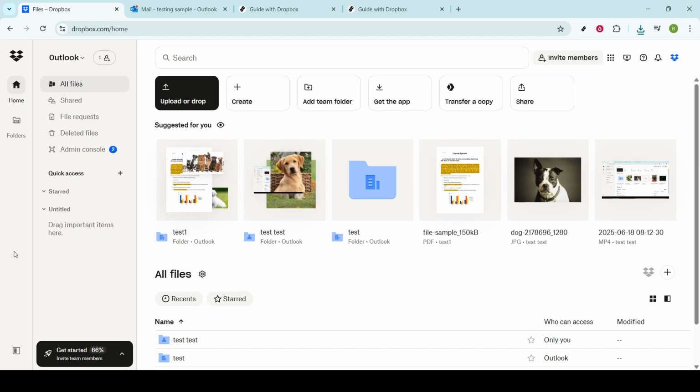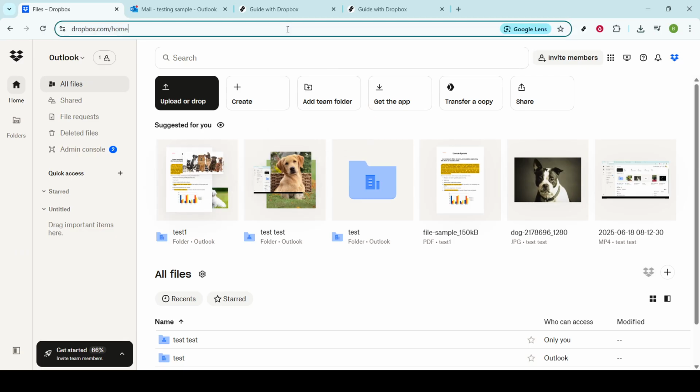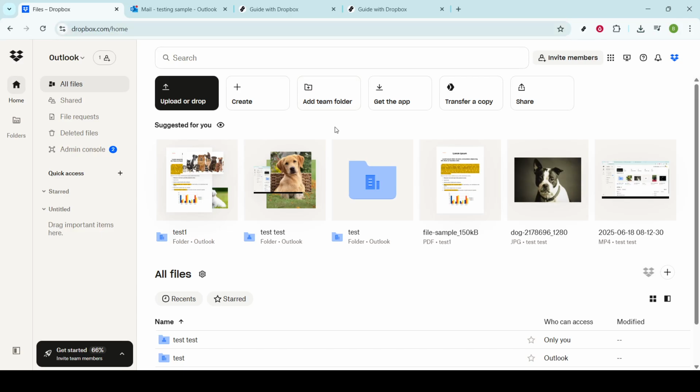First things first, you'll want to head over to Dropbox.com in your favorite web browser. Once you're there, simply sign into your account. If you haven't already, now is the time to grab your username and password. This is your gateway to accessing all the files and folders you've stored in the cloud. If you don't have an account yet, you might want to pause here and set one up so you can continue with the steps. Once you're in, you'll find yourself on the home page of Dropbox.